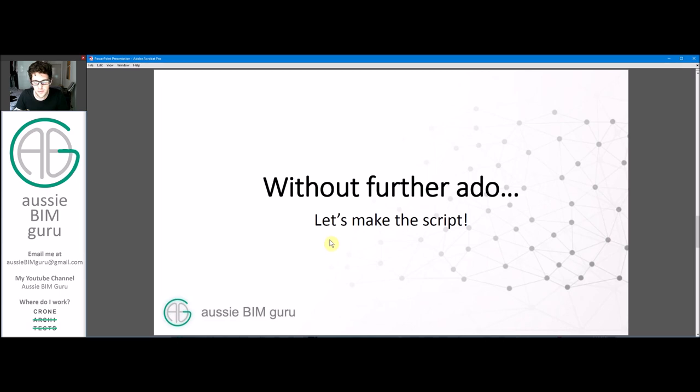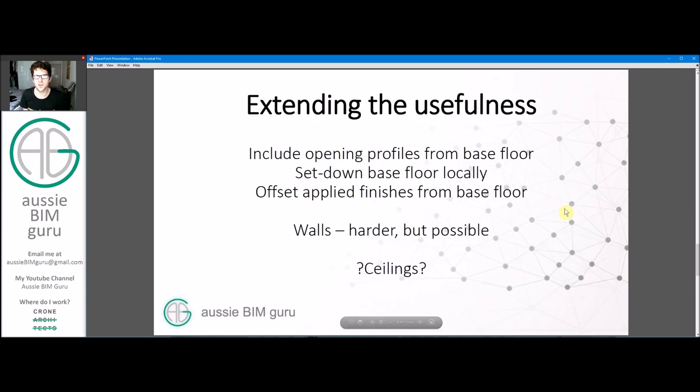Very cool. And there's obviously a lot of ways you can extend the usefulness of this script. Obviously, you might want to get profile openings from the base floor that it's going on so that you can deal with things such as stair atriums if the room is going across the void. Or there might be a column that's not bounding the room, but the base floor is cut around it. So you may need to improve the script to do that if you want.